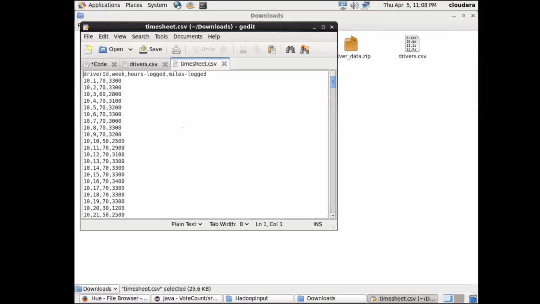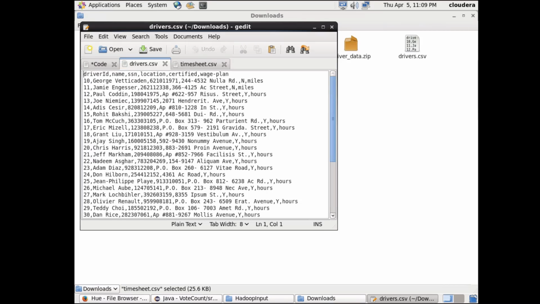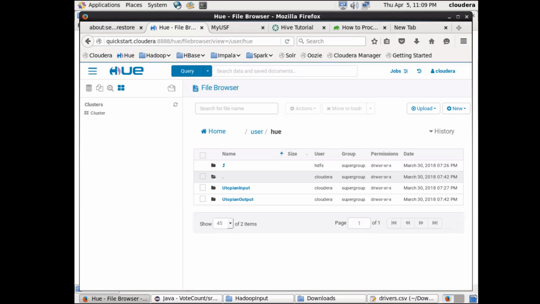Hi, I'm Manish. In this tutorial, I'm going to load and then manipulate data on Hive. For this example, I have two data tables: the drivers CSV and the timesheet CSV, where drivers CSV contains all the information about the driver, and the timesheet contains all the timesheet information of the driver. So let me just go and upload these files here.